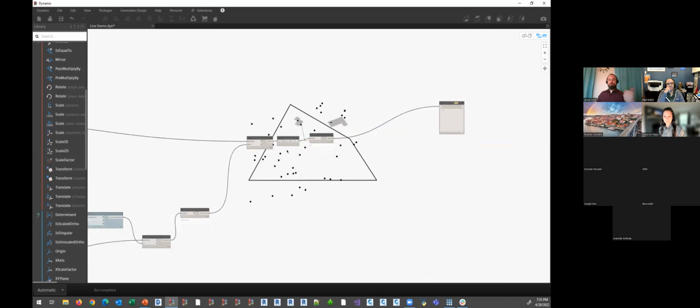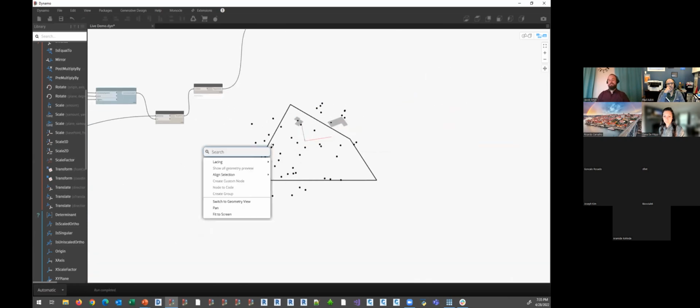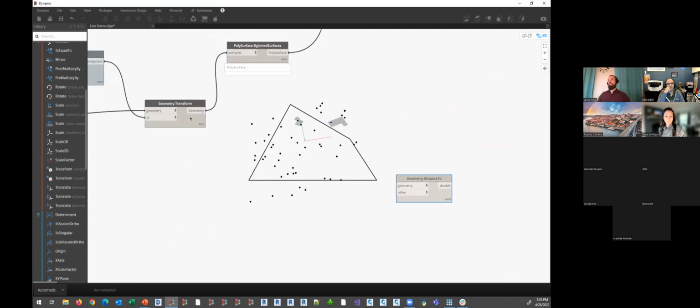Next piece, how close is building A to building B? We've got our Distance2. We've got our 2 buildings. I'm going to go ahead and hide all of these. Actually, let's do this. Geometry color by geometry color.